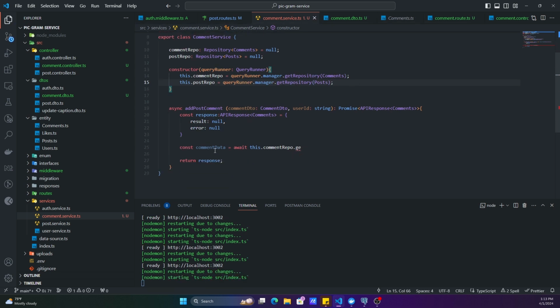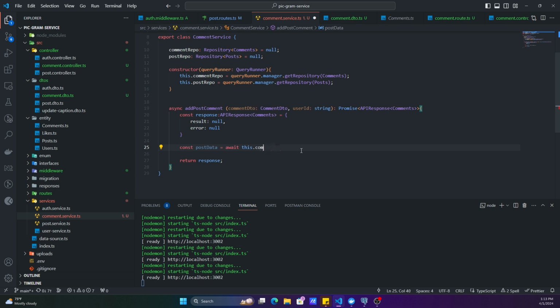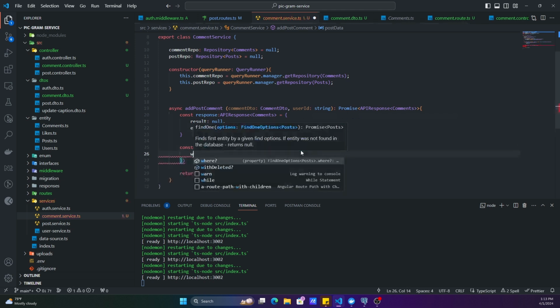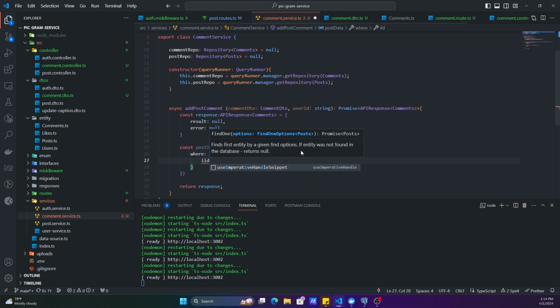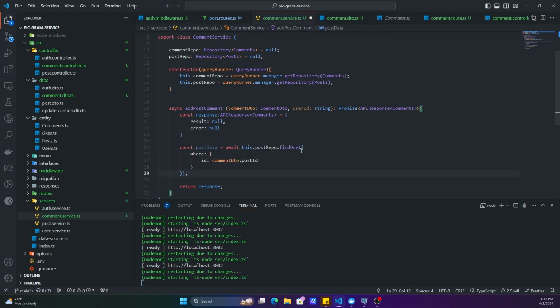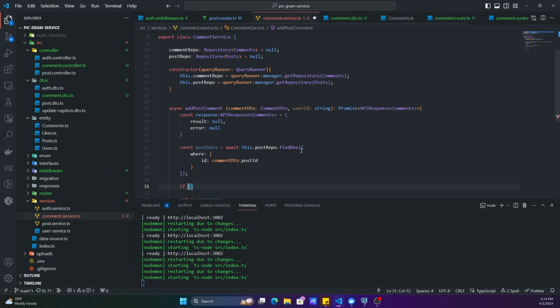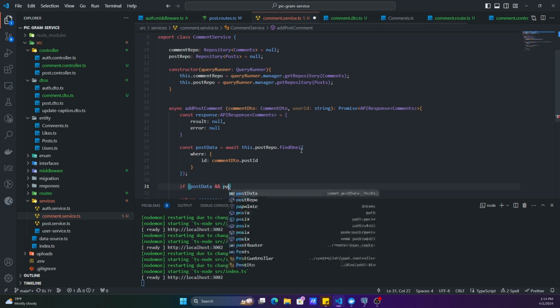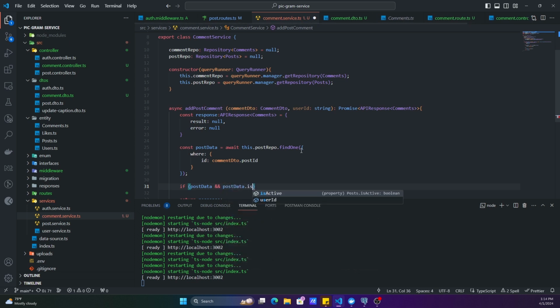Alrighty. So what we then need to do is first check if that post actually exists before we do anything, right? So this is postRepository.findOne, where id is equal to this comments DTO's post ID, right? Alrighty, so then we have an actual if check, right? So if this post actually exists, and the post is not active.